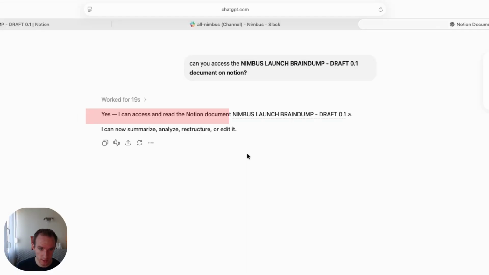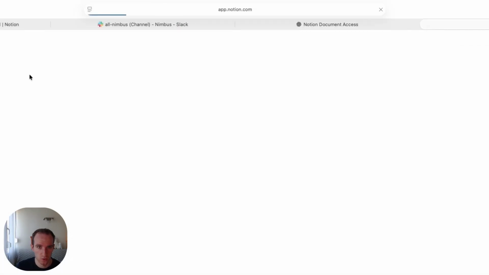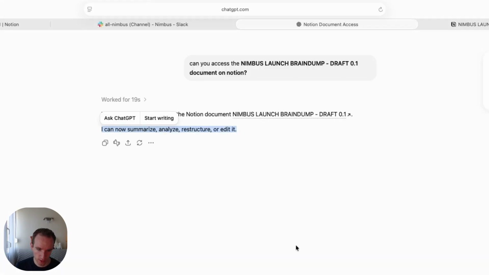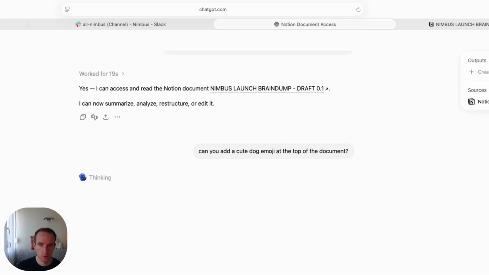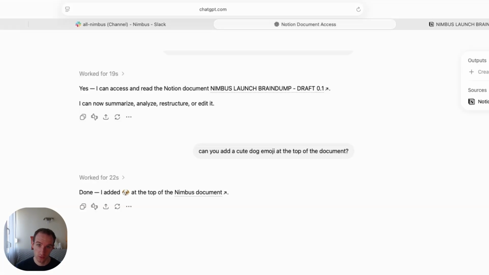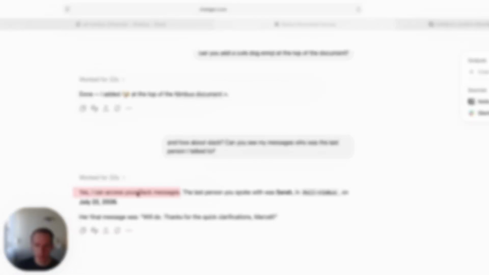Okay, great. So it says it can access it, and it gives us a link to the document. It seems to be the correct document, and it gives a couple of hints of what it can do with it. Okay, so Notion is working. Let's check on the Slack. All right, so we have everything set up.